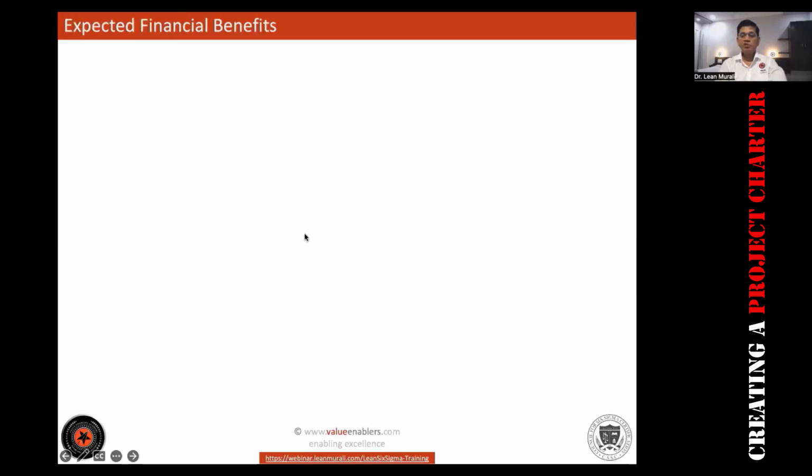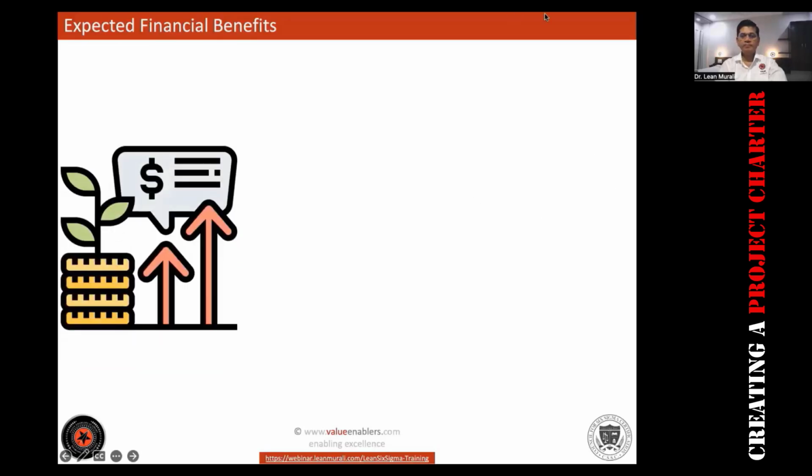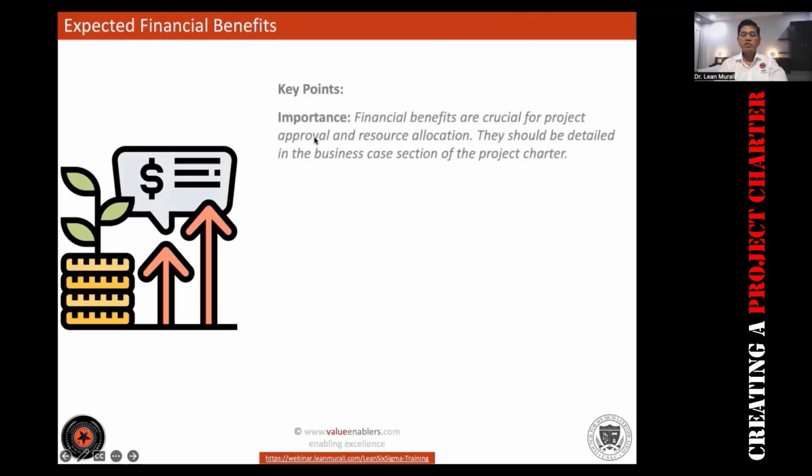Expected financial benefits. That should be a part of the define phase, right? Financial benefits are very, very crucial. The language of leaders is what? All of you type money, money, money in the chat box. The language of leaders is money.